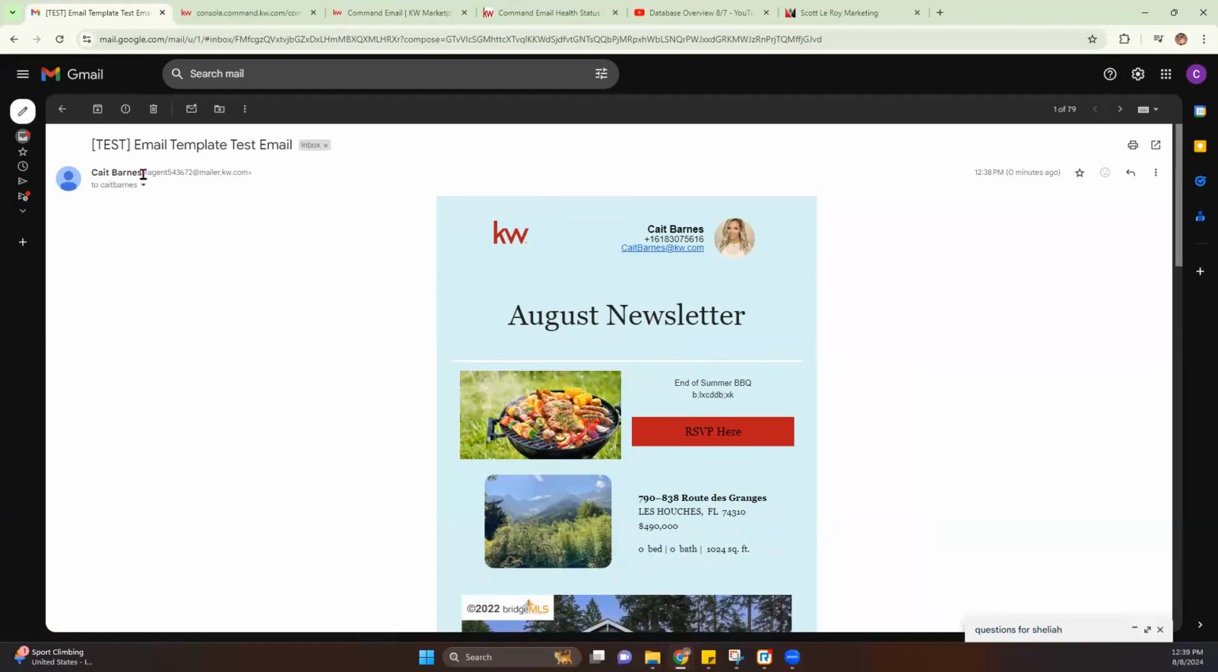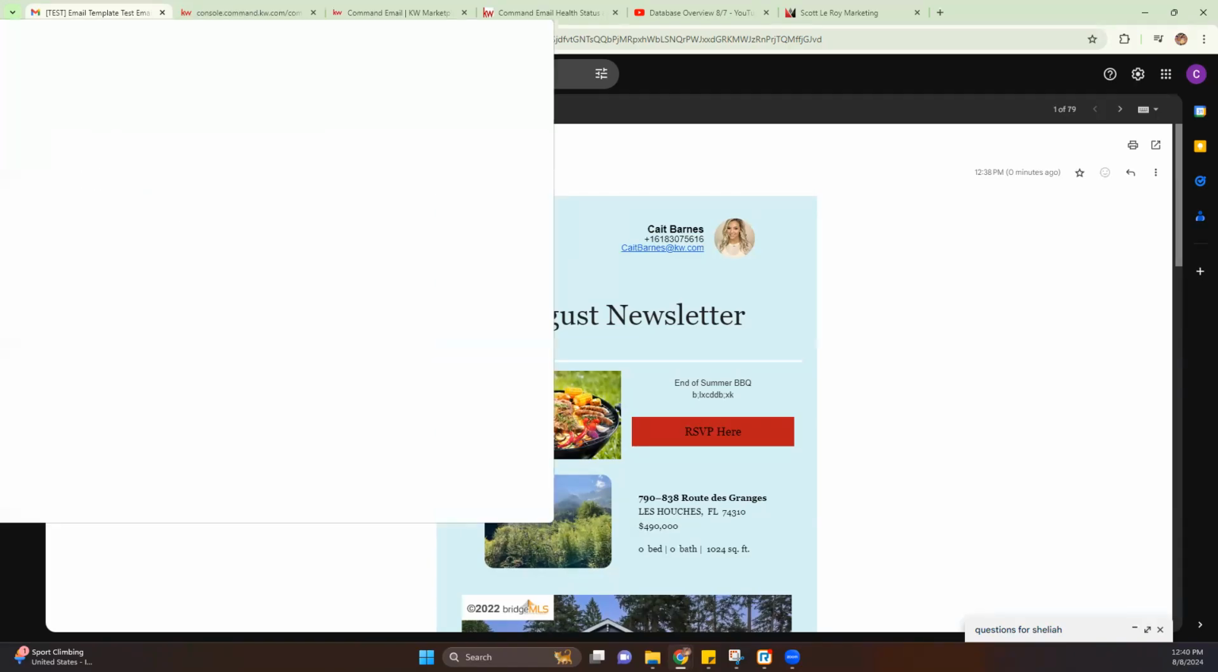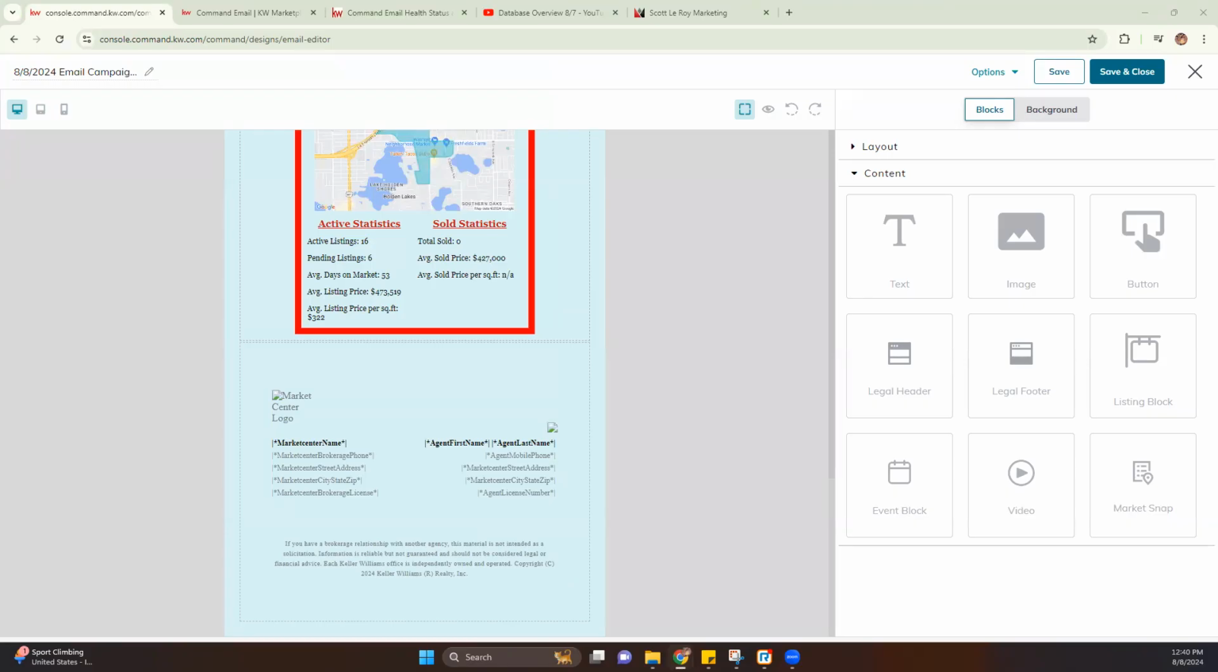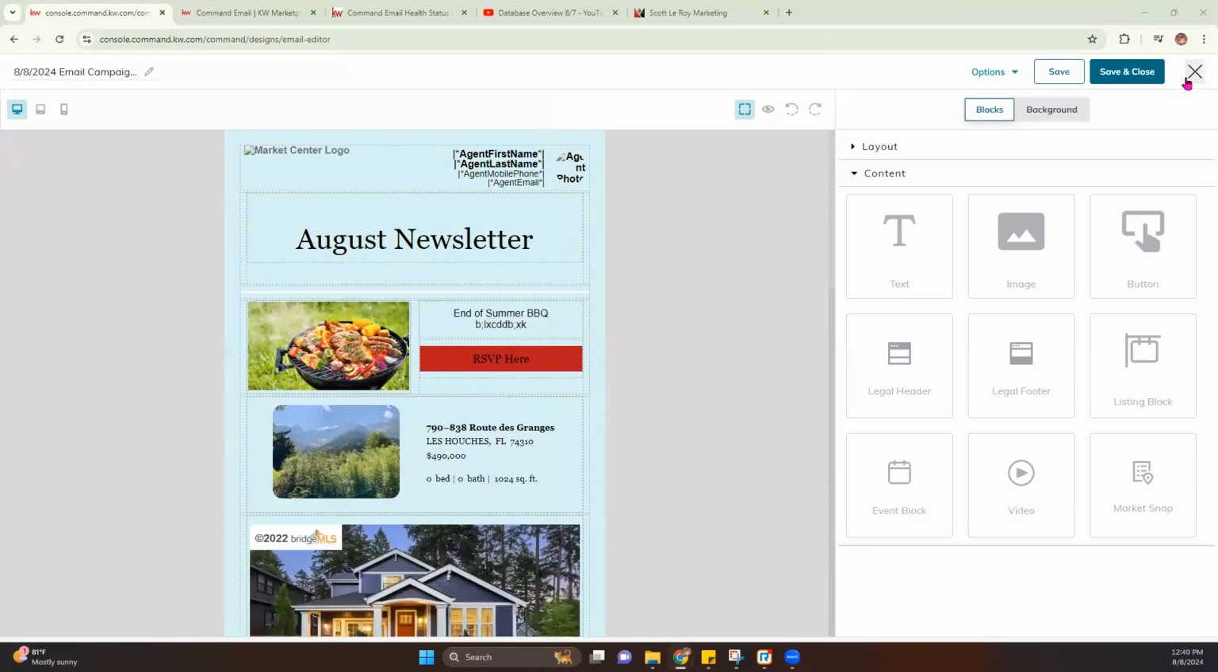Now, we also do get questions about this email here. This cannot be changed. So this is any email that's sent directly through command will send with this agent at mailer.kw.com. However, it will show the sender name that you've set in the settings of command, and anyone that replies to this email will go to that email that you had selected. So just keep that in mind when you are taking a look at these. Maybe someday they'll remove that agent mailer and allow you to edit it, but right now it is not.